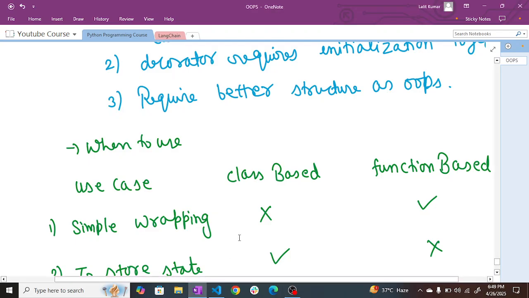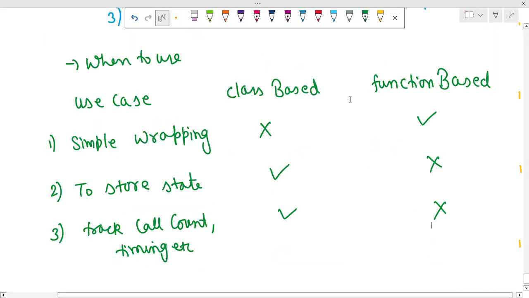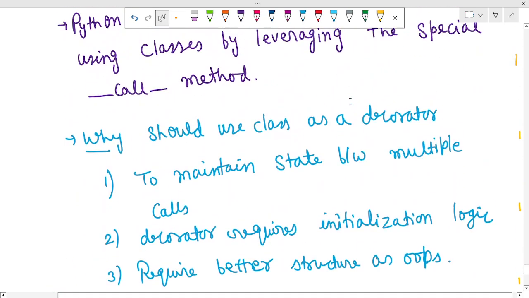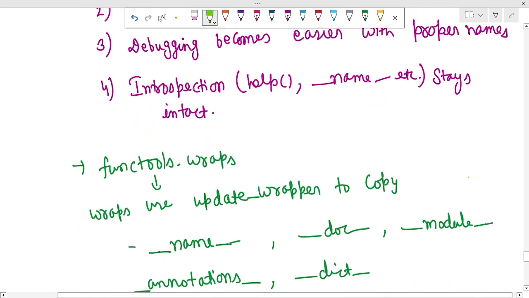Hello everyone, welcome back to this lecture. In this lecture, I will discuss the class-based decorator. In the previous lecture, I discussed more about functools.